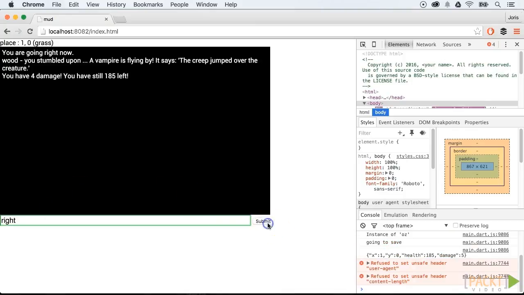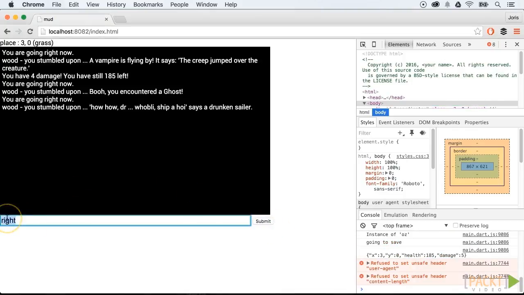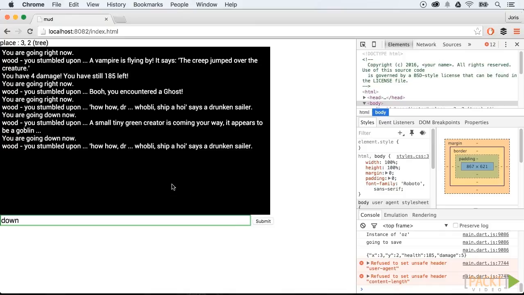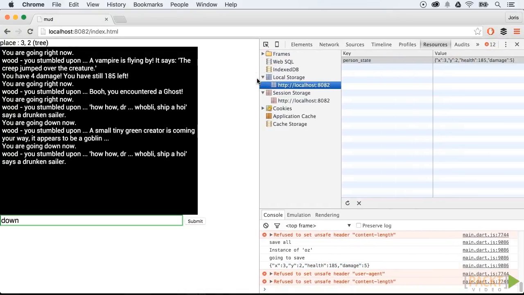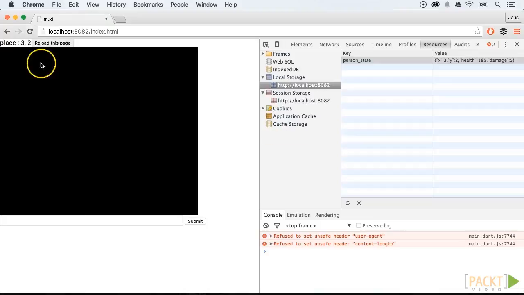Enter, write, write, write. When we look at the debug panel of Chrome under the Resources tab, you will find a local storage item. When we click on localhost, you will find our saved object. When we refresh our page, you will see the coordinates from our previous visit. In this video, we have learned how to use local storage by writing to and reading from it.